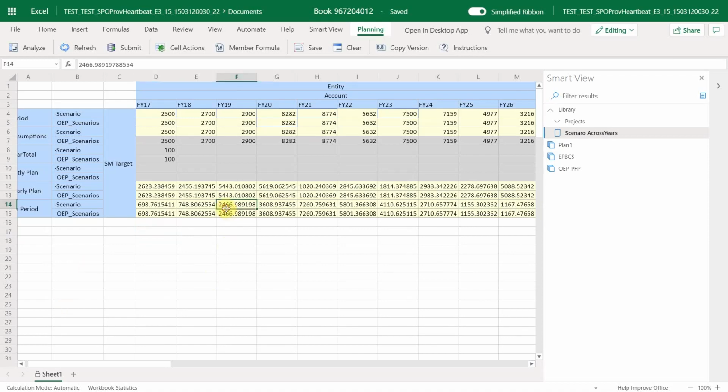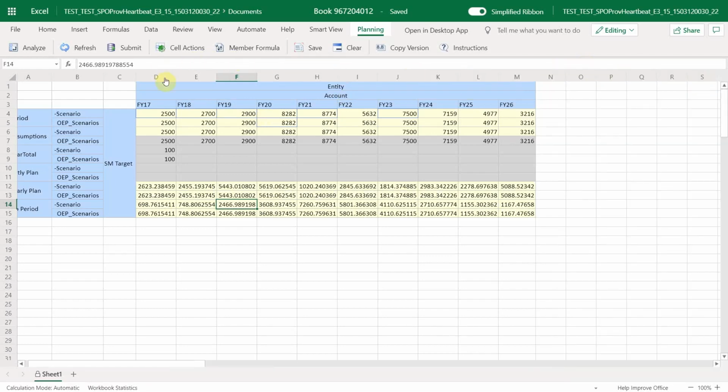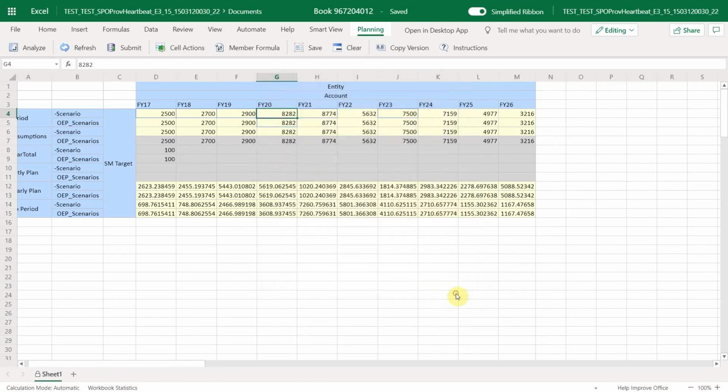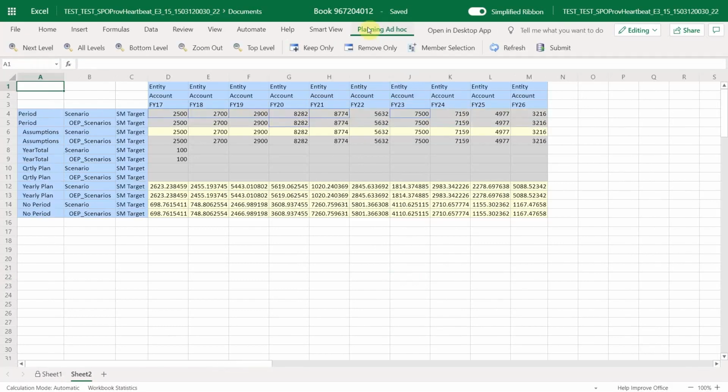Consider a data entry form to be a predefined table or a report set up by an administrator or a form designer. You will notice that a new context ribbon named Planning is opened. All the buttons shown here are relevant to this particular data entry form. I'm going to dismiss that. I'm going to enter some cell note into financial year 20.